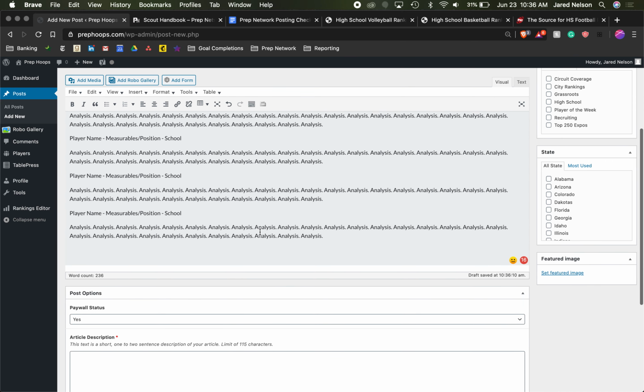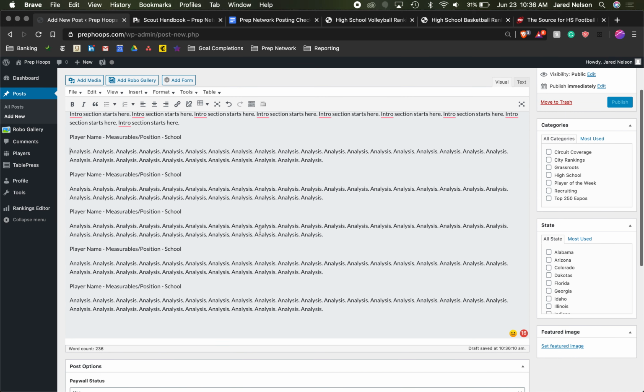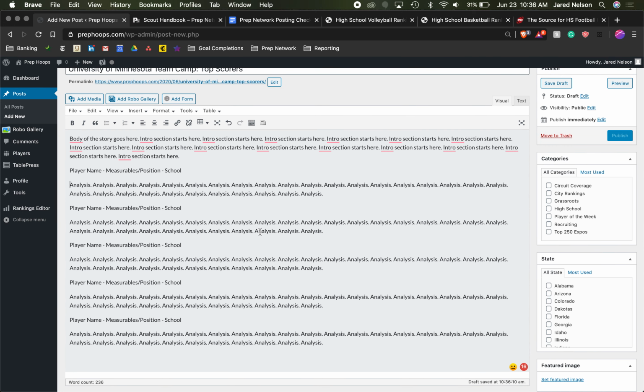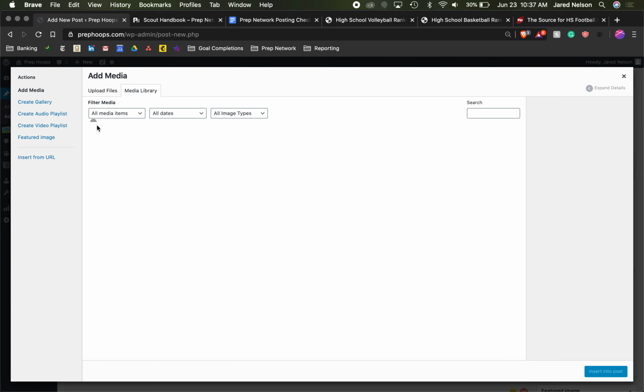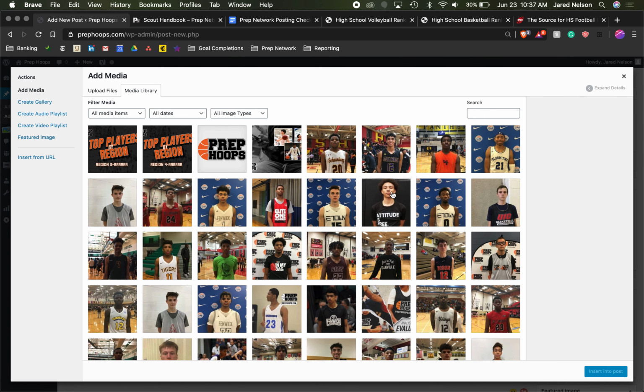So we'll check some stuff. So yeah, this would be a pretty standard piece, pretty quick hitting, but a pretty good outline for how a story might look. One thing to note, you can add photos directly in the body of the story, which is a nice little piece. So maybe you have a picture of this player. You add a photo in the story using this Add Media button right here. So you click Add Media, and this will bring up the media library page.